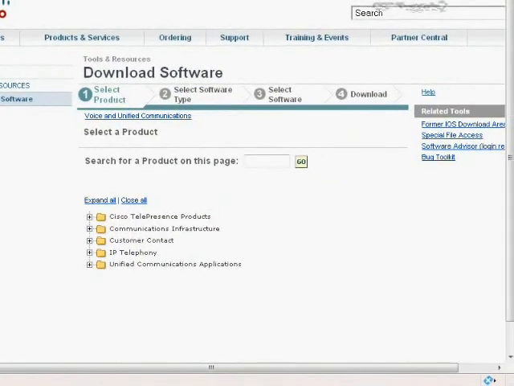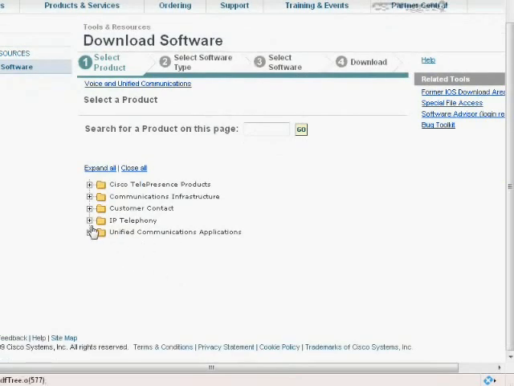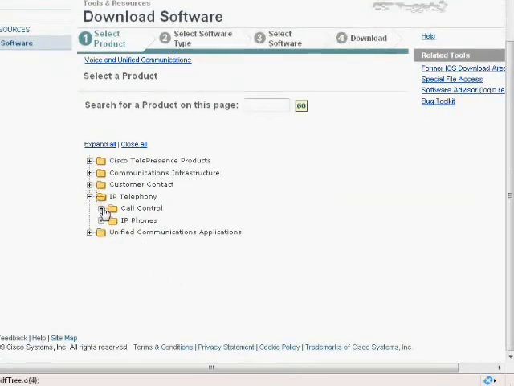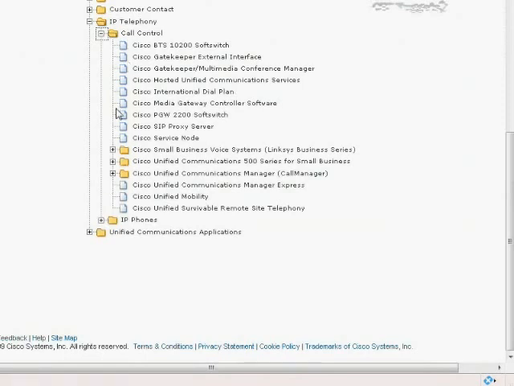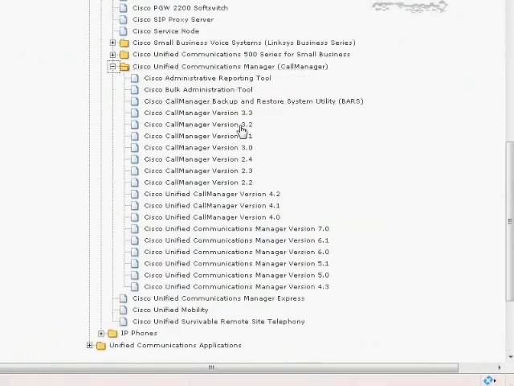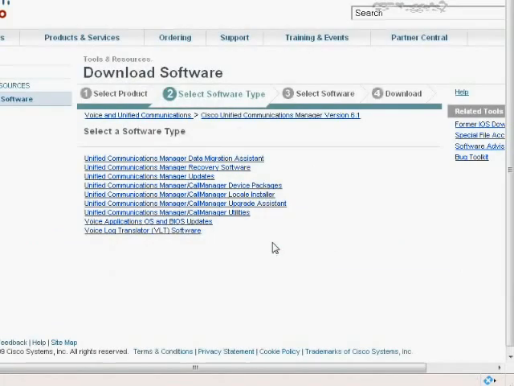This is Cisco's voice download area. As of right now, it actually gets moved around. It's under IP telephony. Go to call control. And we've got our call manager, also known as Unified Communication Manager. You choose your version. I'm running version 6.1. So I click on that. It comes up with all the downloads, and right at the bottom is Cisco Voice Log Translator (VLT) software.